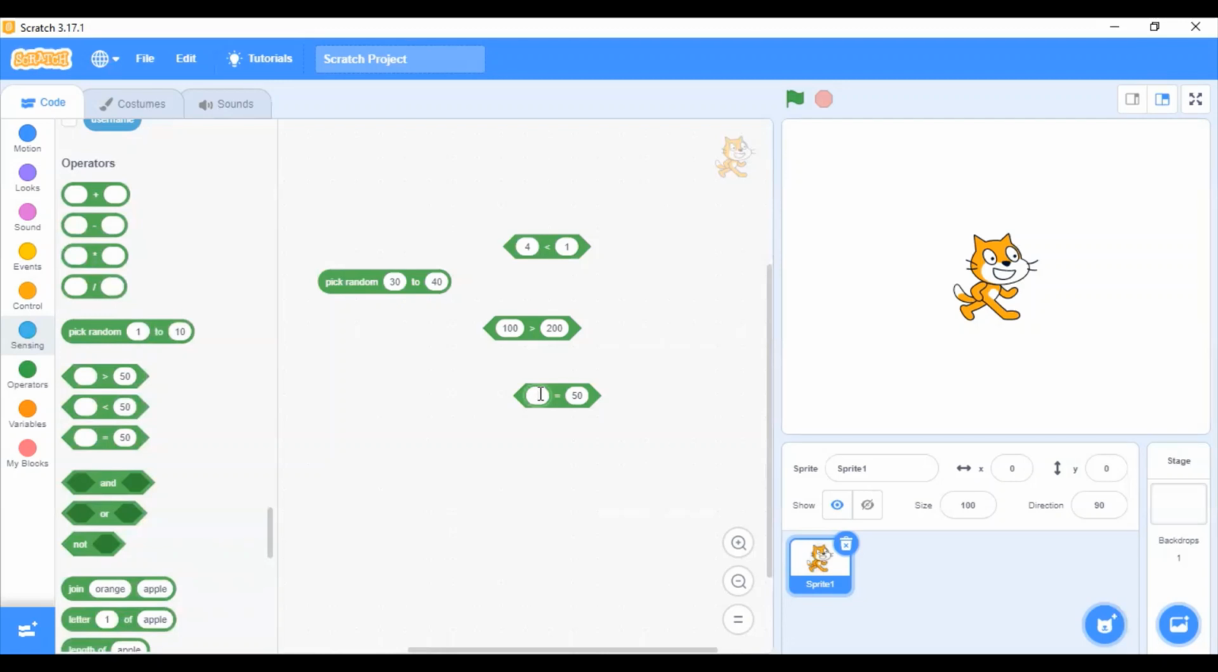This one will show if it is equal or not. 40 is equal to 50, that will result in false. No, it isn't. But 40, is it equal to 40? This will result in a true condition. But what if you write 41? Even one mistyped number will be wrong.